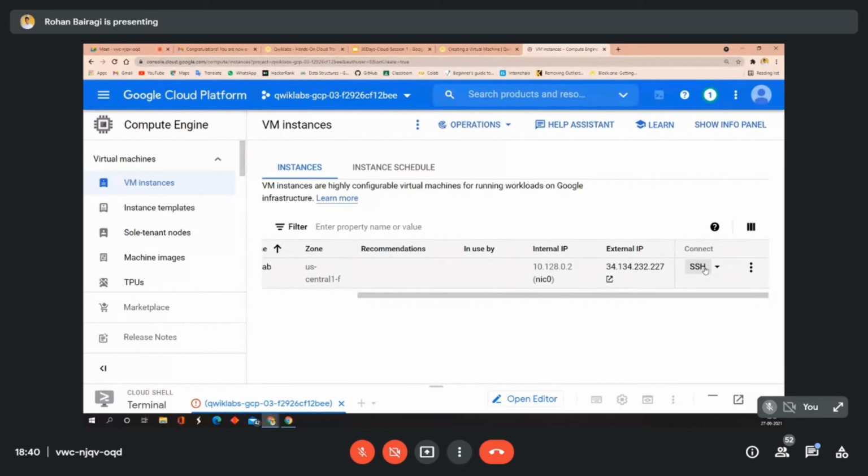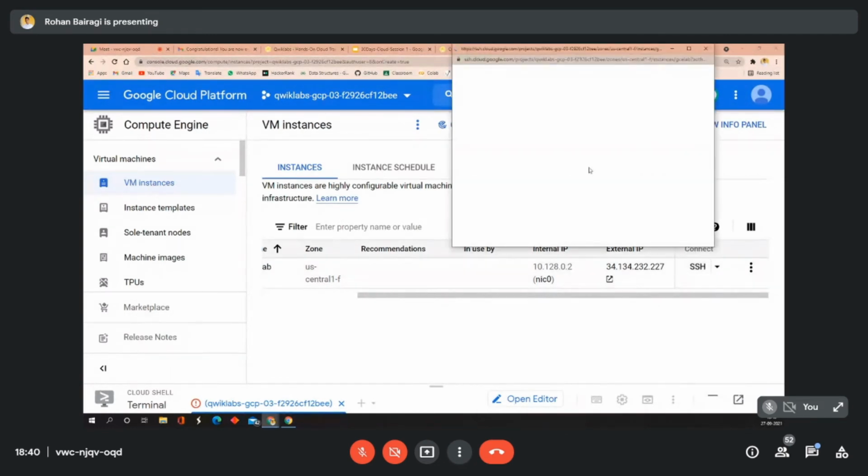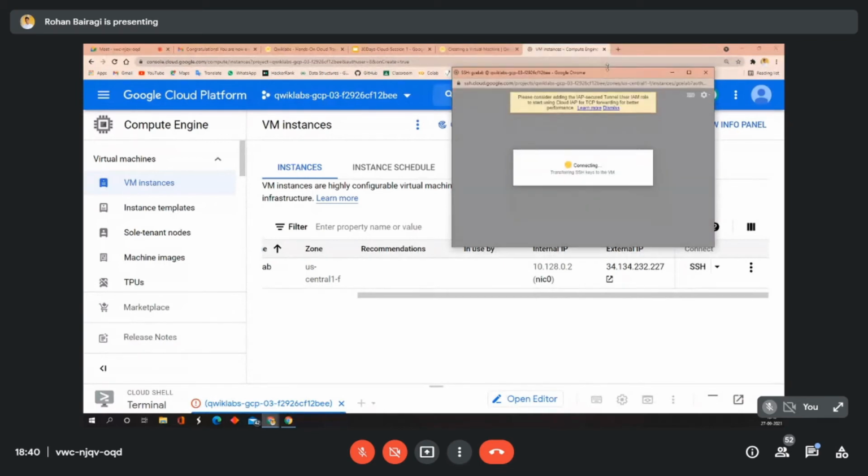I think my screen is visible. And then click on it. This will redirect you to a new tab, a new window. And here you will get the same thing, the Cloud Shell only.